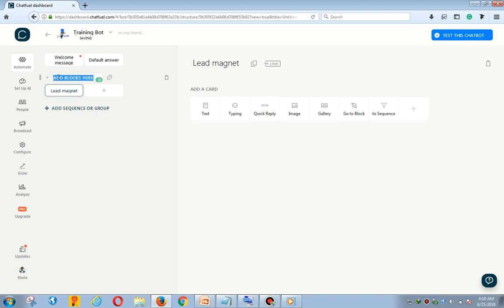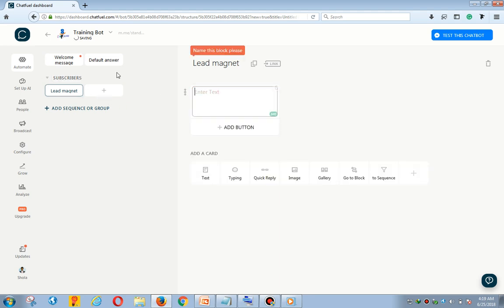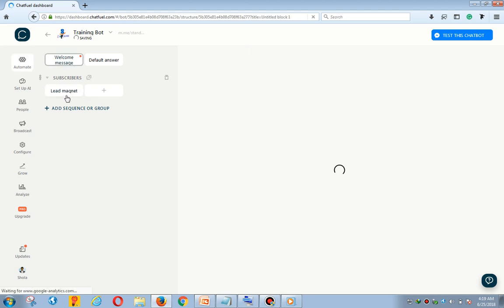Let me rename this group. So once they click, I need to connect this lead magnet block to that button. So let me go and connect the lead magnet block I just created to that button, so that once they click on access, it can display the information in this lead magnet block to them.